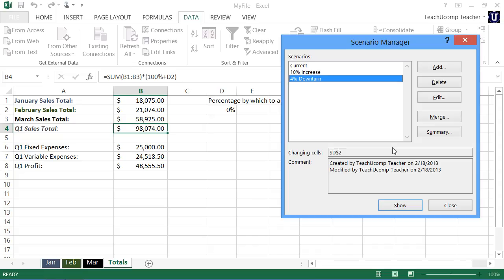You can also delete scenarios that you no longer need within the Scenario Manager dialog box. To do this, open the Scenario Manager and then select the name of the scenario that you want to delete. Then click the Delete button in the Scenario Manager to remove it instantly.